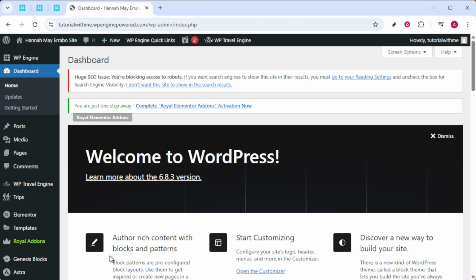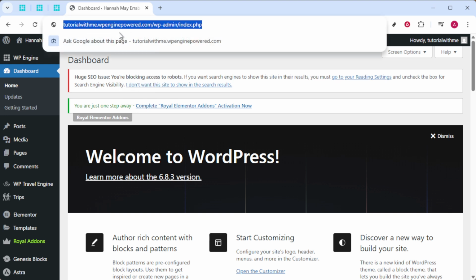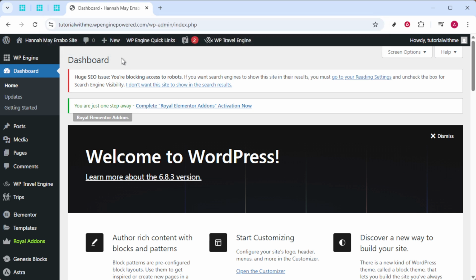First things first, you'll want to log into your WordPress dashboard. To do this, head over to the admin page of your WordPress site by entering yourdomain.com/wp-admin in your browser's address bar. Once there, enter your login credentials to gain access to your dashboard.